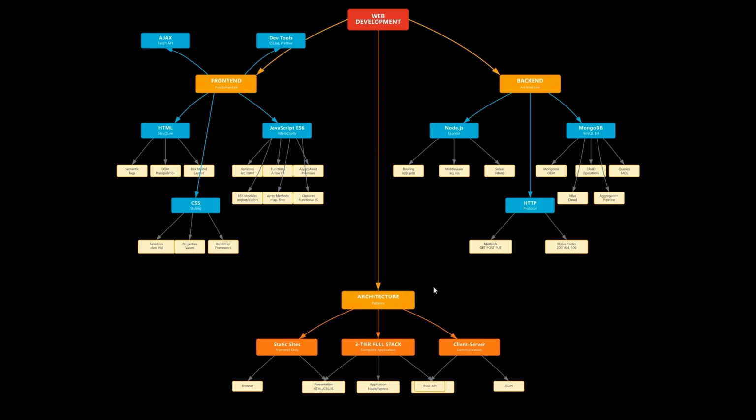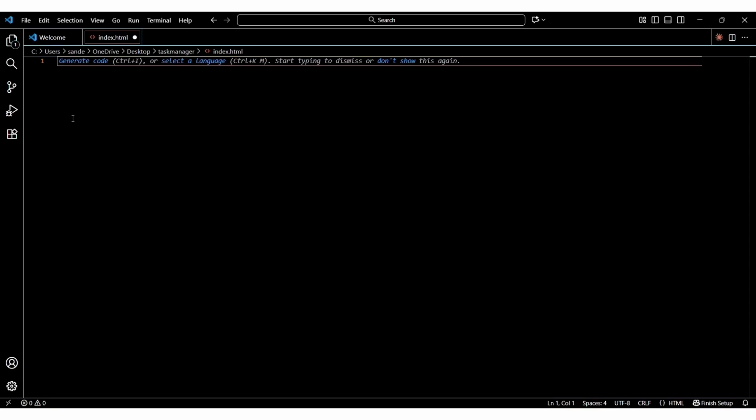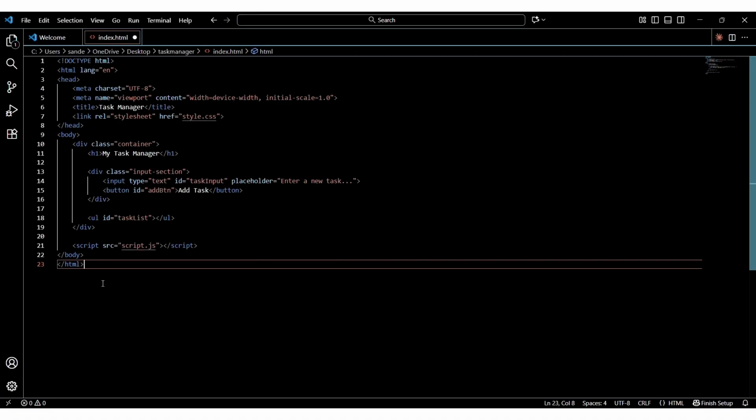Let's have a live coding about the front end development, which would make it easier to understand. All right, let's do some live coding. I'm going to build a simple interactive task manager from scratch to demonstrate the key concepts we have discussed using HTML structure, CSS styling, and JavaScript ES6 interactivity. Let's start. First, let's create the HTML structure.